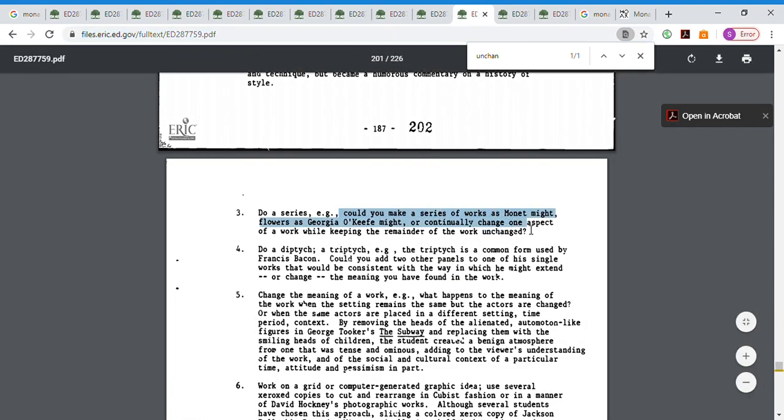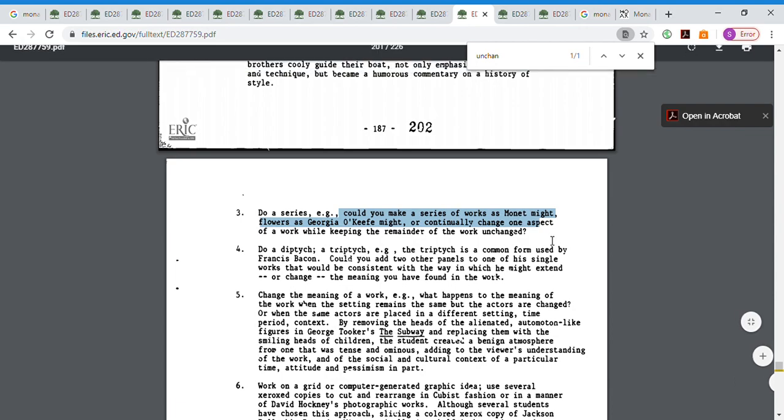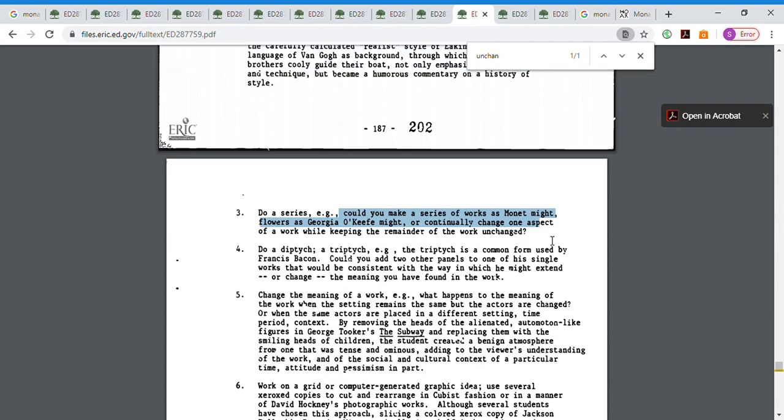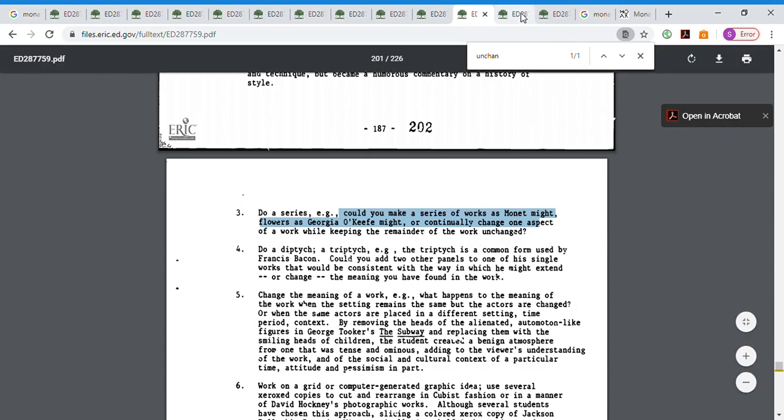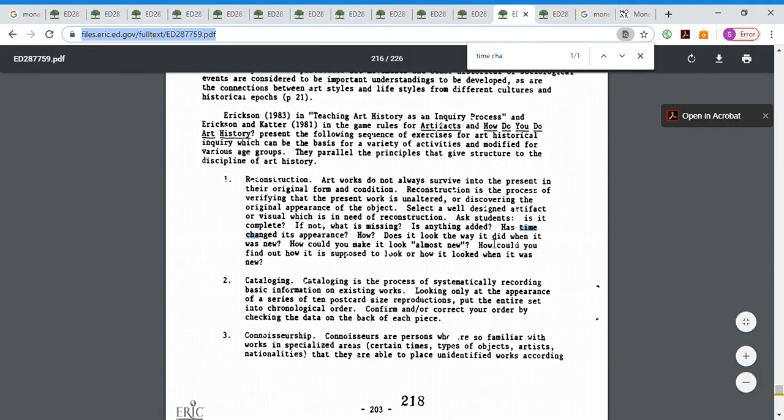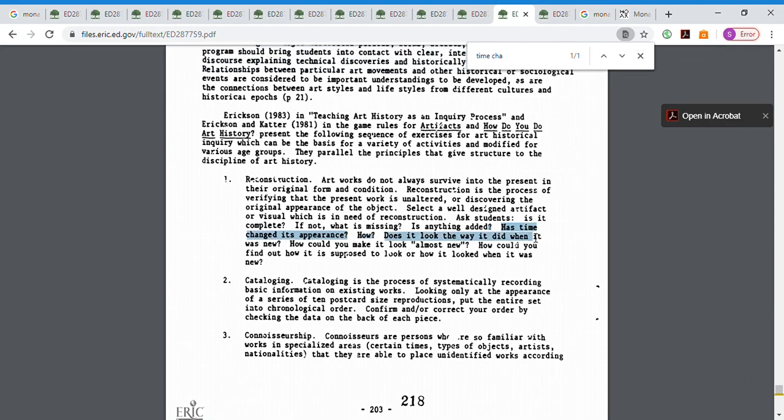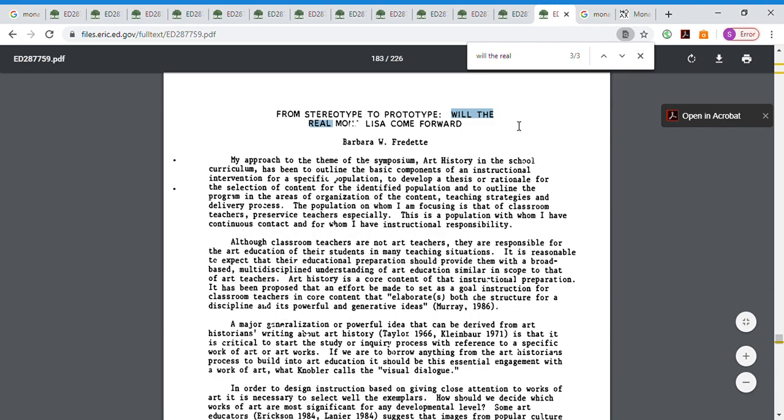And it says, could you make a series of works as Monet might, flowers as George O'Keeffe might, or continually change one aspect of a work while keeping the remainder of the work unchanged? And this part, has time changed its appearance? How? Does it look the way it did when it was new? How could you make it look almost new? How could you find out how it is supposed to look or how it looked when it was new? And there again, will the real Mona Lisa come forward?